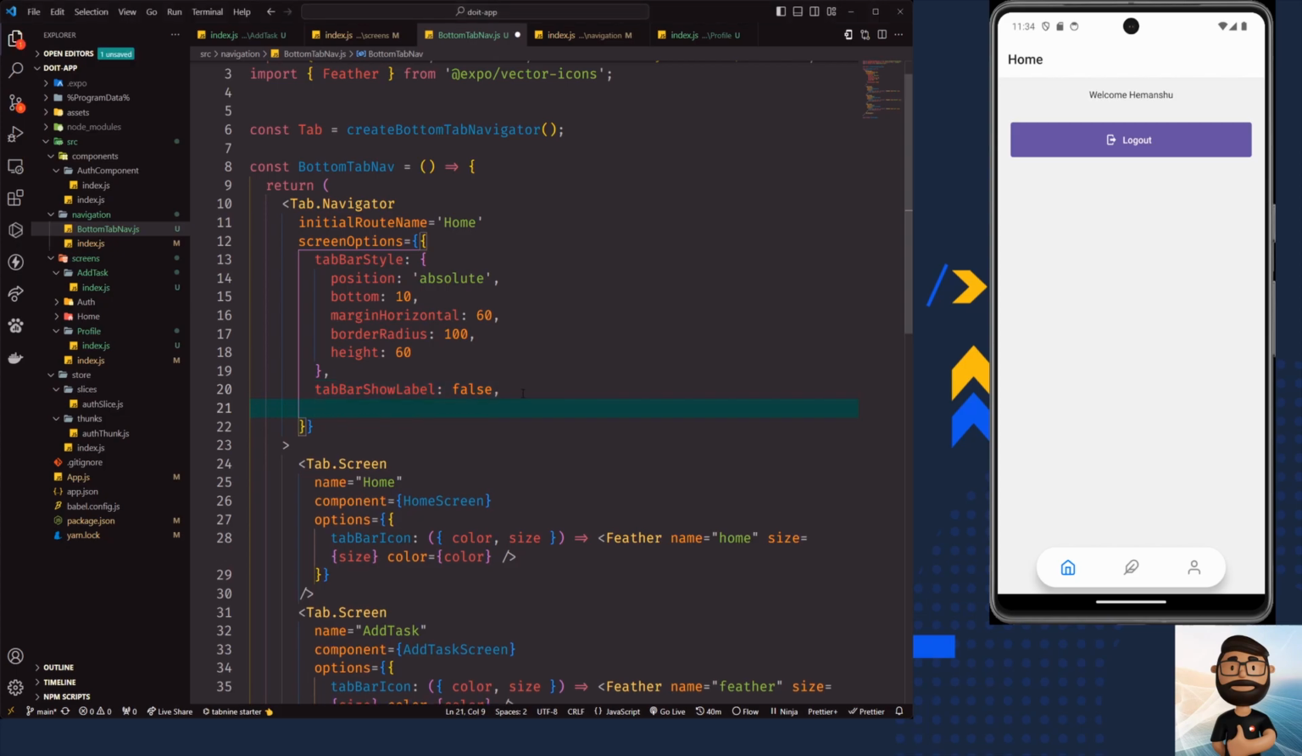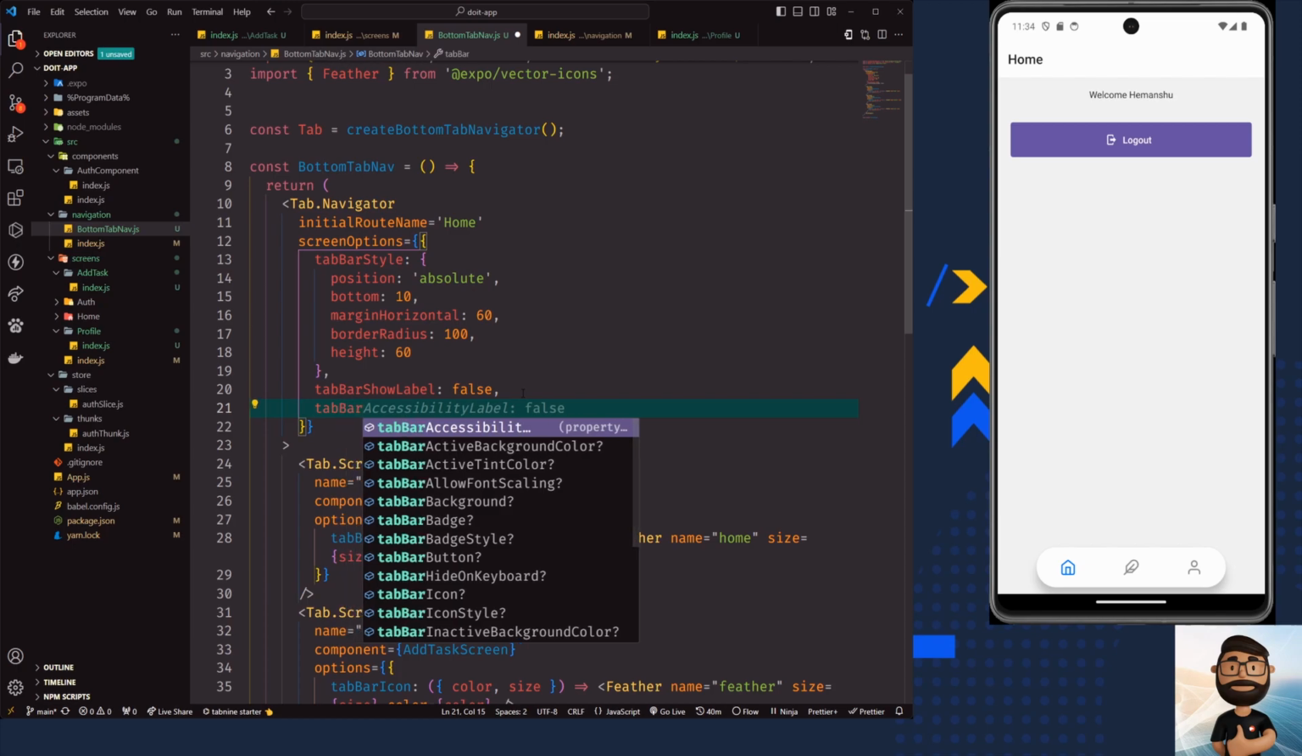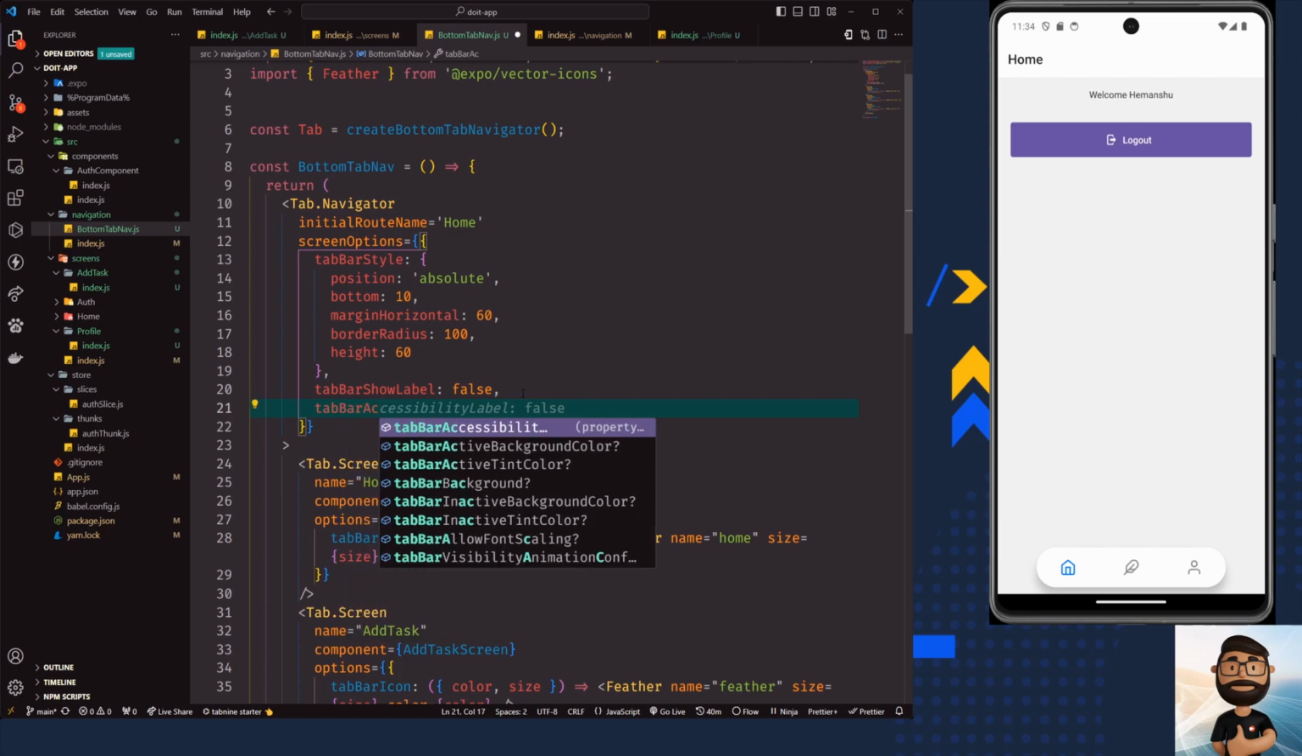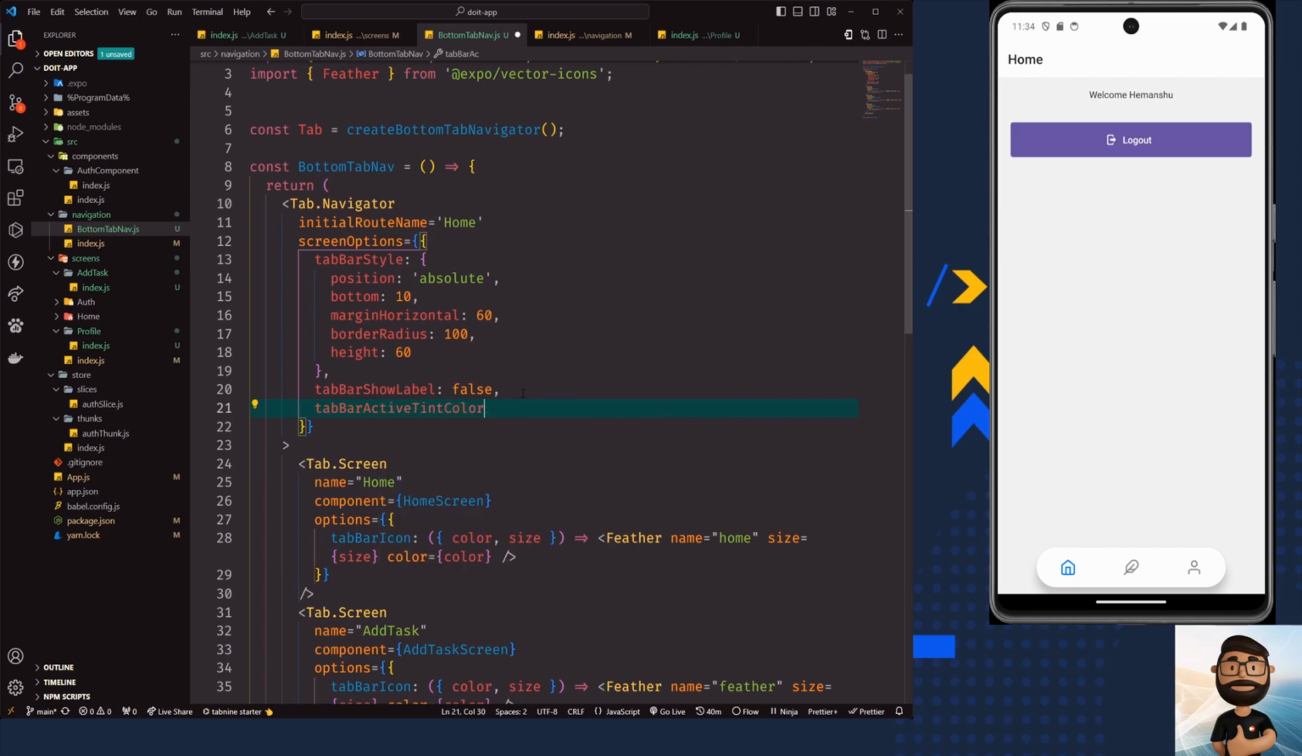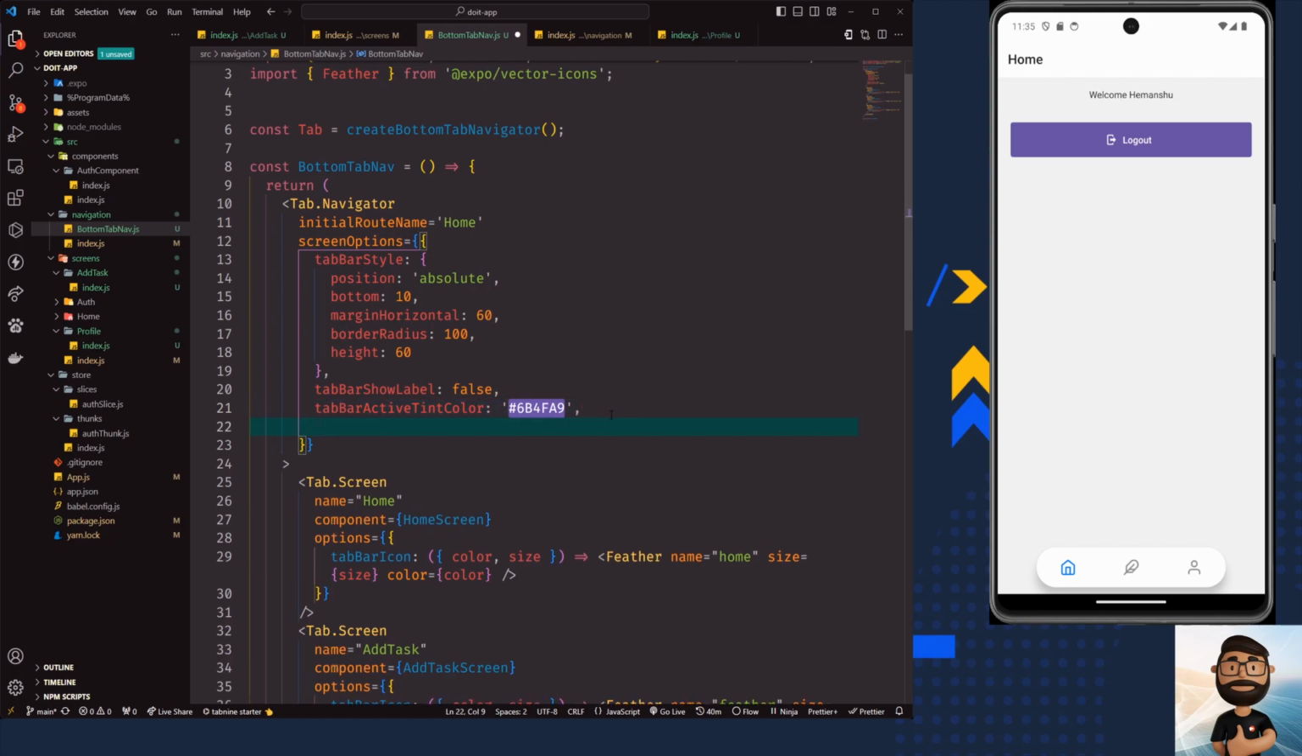To change that, we have an option called tab bar active tint color. So whenever we select our icon, it's going to use that color, and we have a color named 6B4FA9. This color I already chose from the theme which we are using right now, React Native Paper. So I copied it from there. If you want something else, you can definitely go ahead and use that.